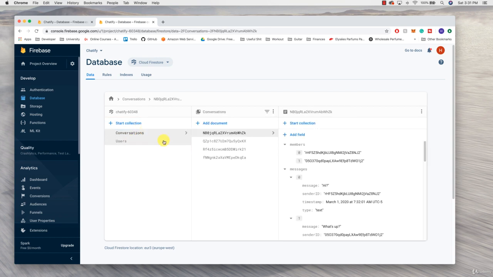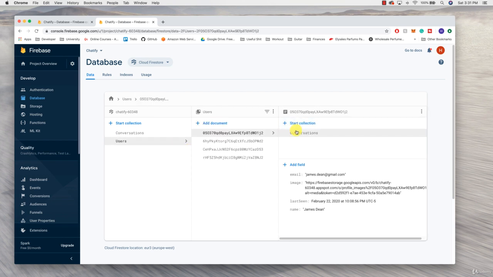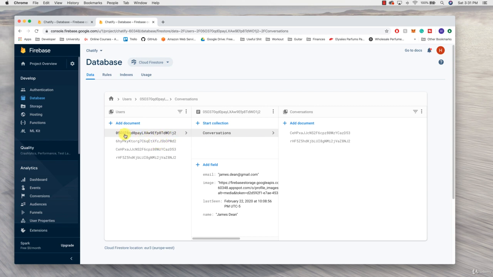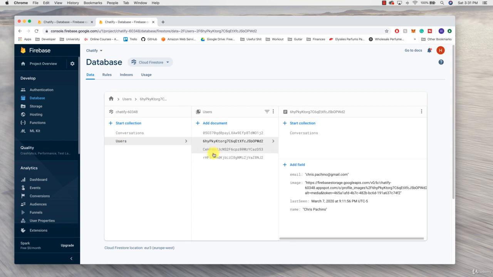So to start off, I'm going to show you that we are going to create a new conversation between two users who do not have a conversation as of now. So we see that our user 0503 has a conversation with this user and has a conversation with this user, but as of now does not have a conversation with this user, which is 6HY PKY, who is Chris Pacino.